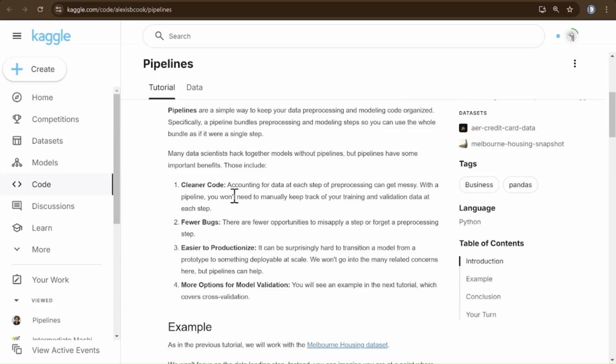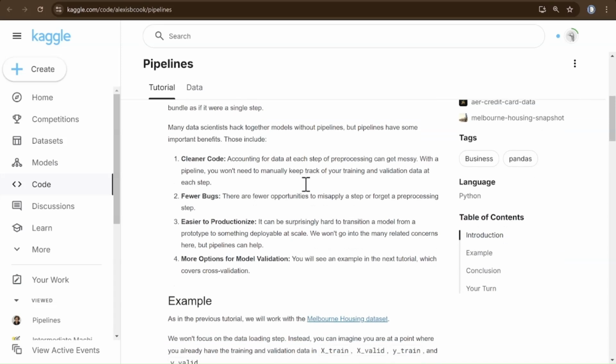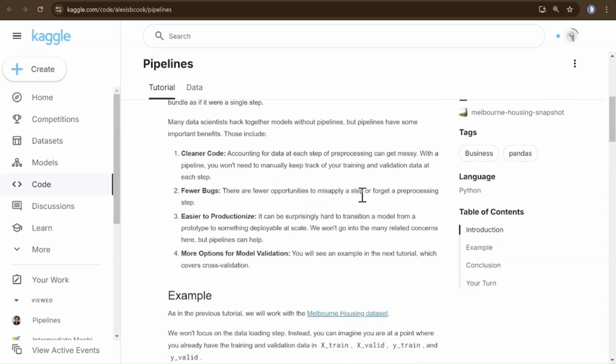Let's see. Cleaner code, exactly. Accounting for data at each step of pre-processing can get messy. So with a pipeline, you don't have to worry about keep tracking of training data, validation data at each step. So it is a cleaner code. Fewer bugs, fewer opportunities to forget any pre-processing step.